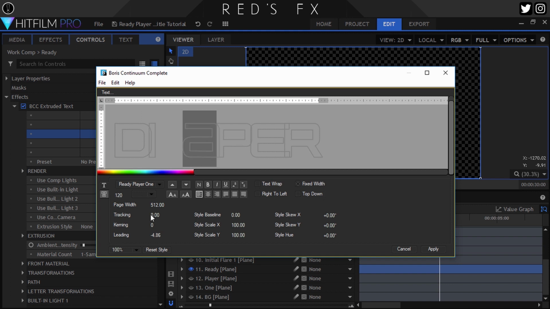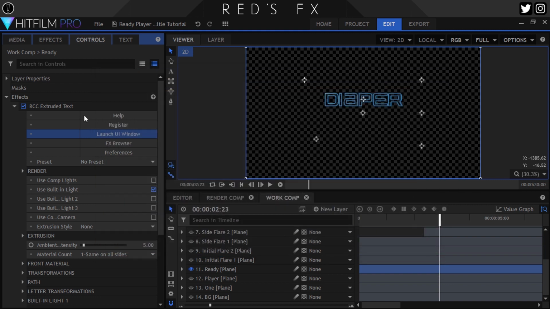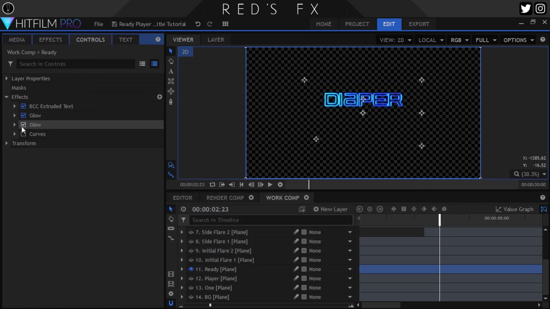Then we can just pull everything forward, and just try and get everything equally spaced. And yeah, this is looking good to me. So all we've got to do is hit apply, and boom, it changes. Then all we've got to do is turn on the glows and the curves, and we're done with the first word.